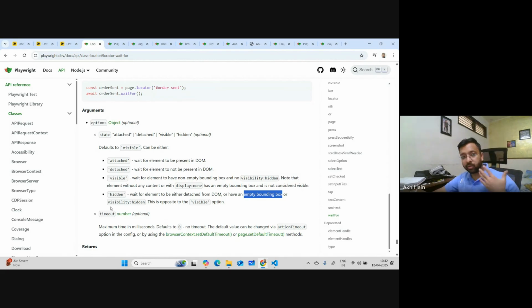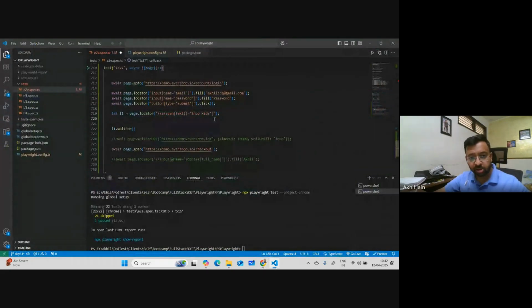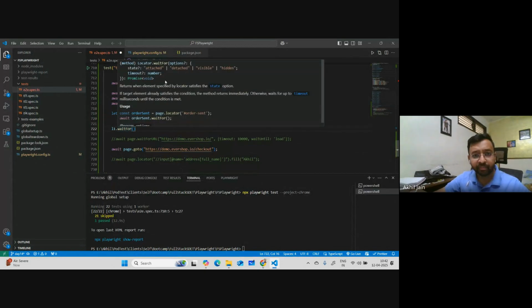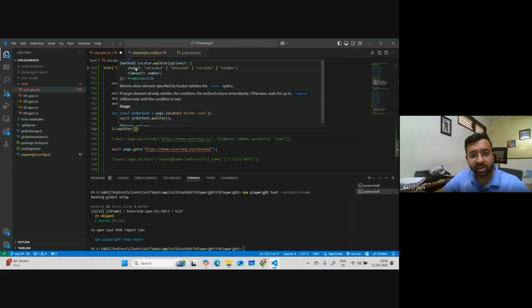For our case, what we would have wanted is that if my shopkits button is visible on the screen, I am good enough to take an action. So what I will do is, I will go to my code, page.locator. So I've created an L1. I'm saying waitFor, and I will wait for this to have the state as options. I need to give options here. What was the property I have to give? State.